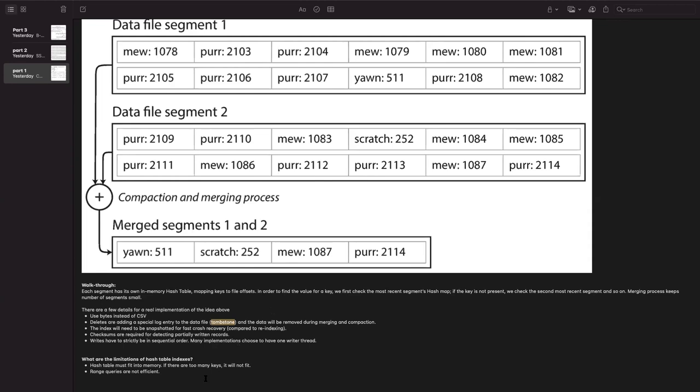So again, to summarize, the problem with the hash table is that the entire set of keys should fit in the memory, and it is not efficient for range queries. That's another disadvantage of this.